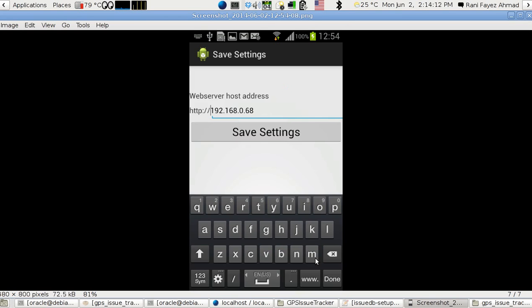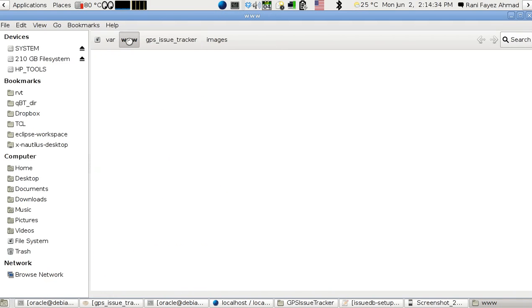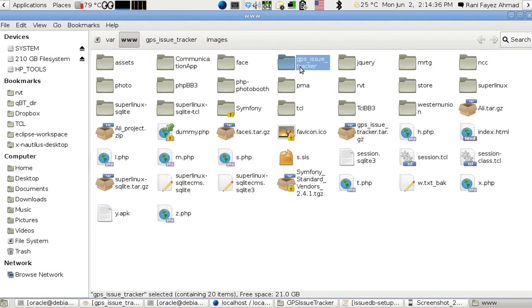It will save it, and the phone will be saved to that address. I have given you the freedom to put the whole URL up to that folder. The folder that you'll get is this one, GPS issue tracker.